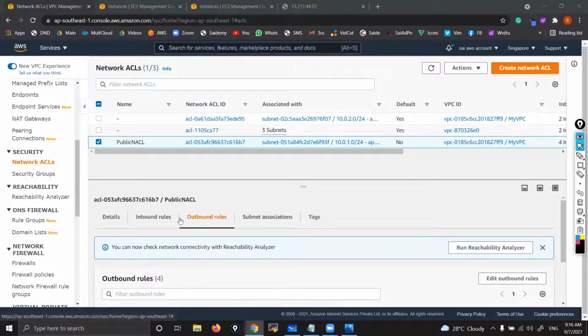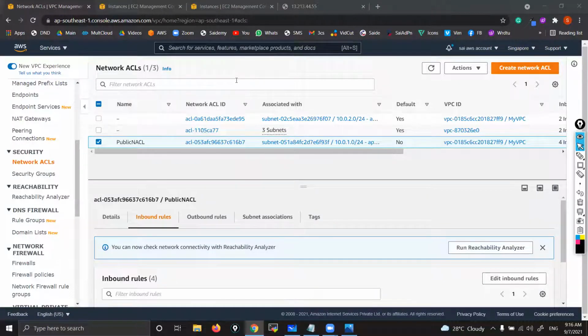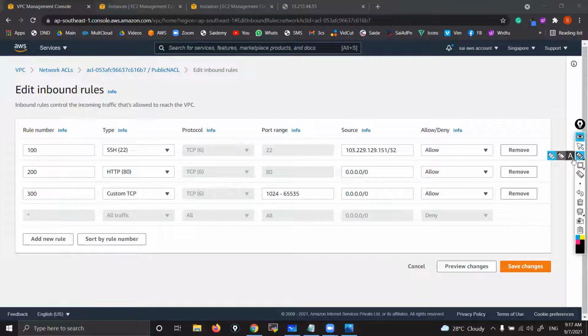Let me read this one. Inbound. So you can see the public NACL. Now let me edit the inbound rules. See, SSH I have opened to only myself.